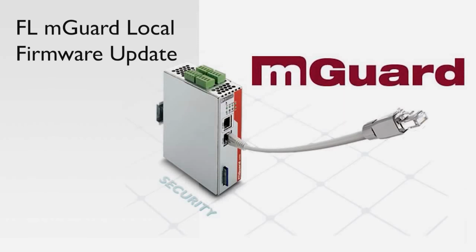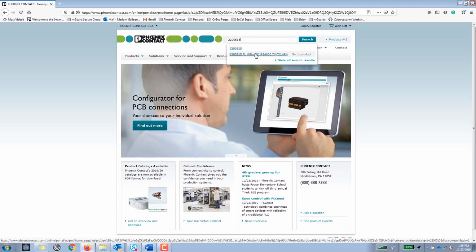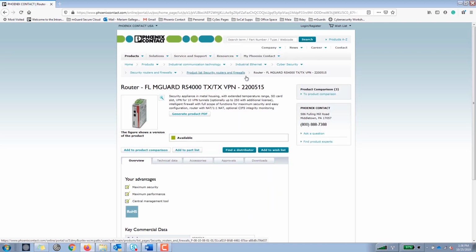Hello! In this tutorial, we will show you how easy it is to update the firmware for your mGuard devices through the web-based management page. If you haven't downloaded the latest firmware release, go to the Phoenix Contact website and search your device part number. On the product page, go to the Downloads tab and scroll to find the firmware links.